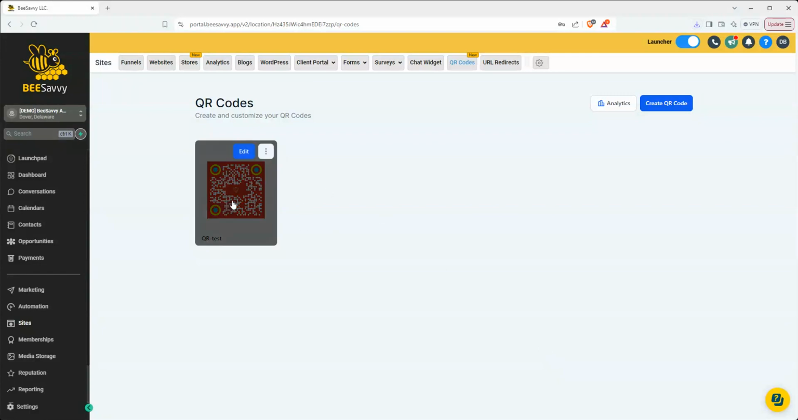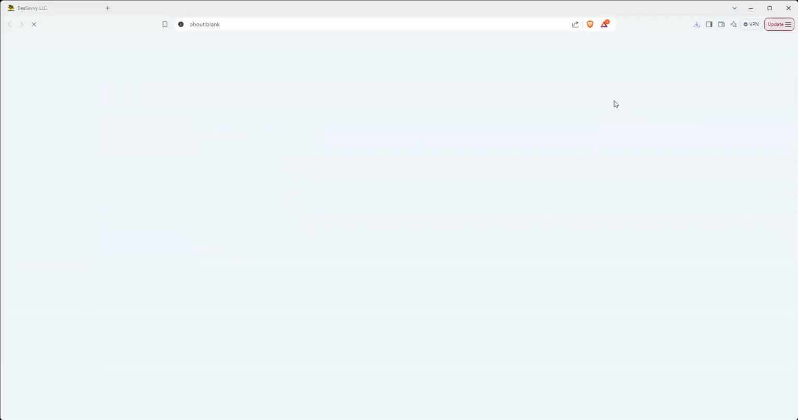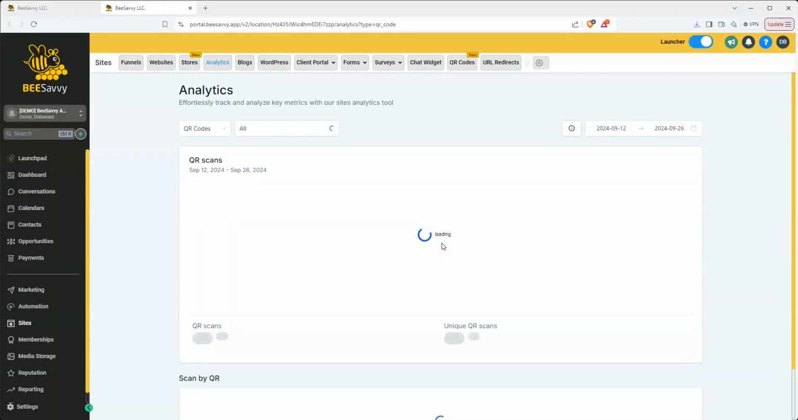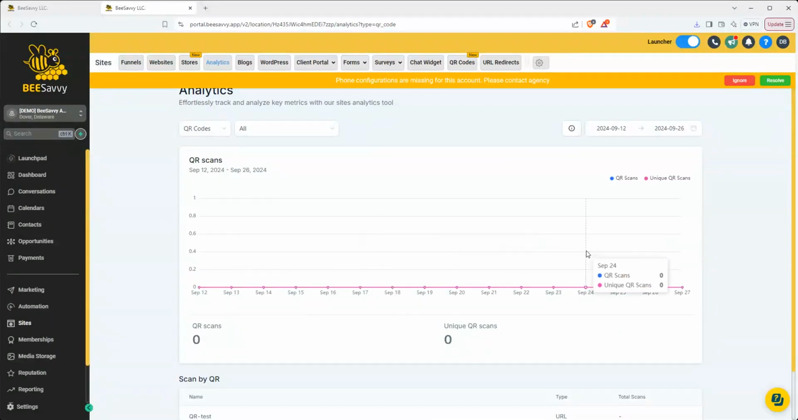Now you've got a QR code. What do you do? What's the purpose of this? Well, you can delete it, you can download it, but you can also go to the analytics. Now, the analytics page is going to show you how often people actually visit that particular QR code for you. So you can see how many scans it's had, which is just incredibly cool.